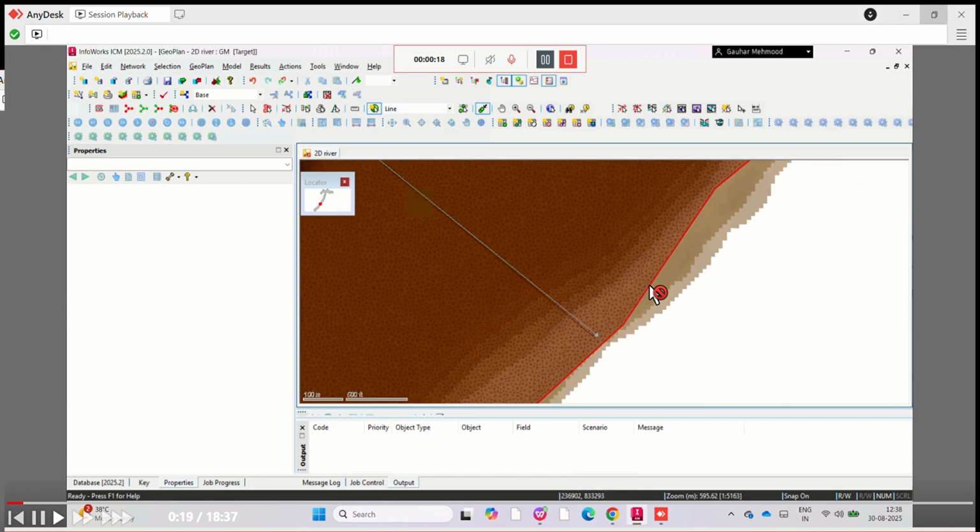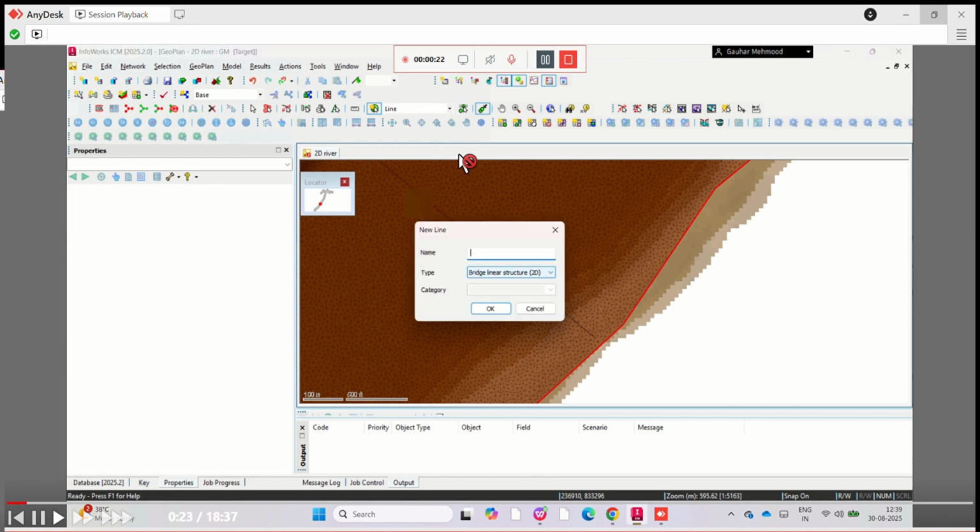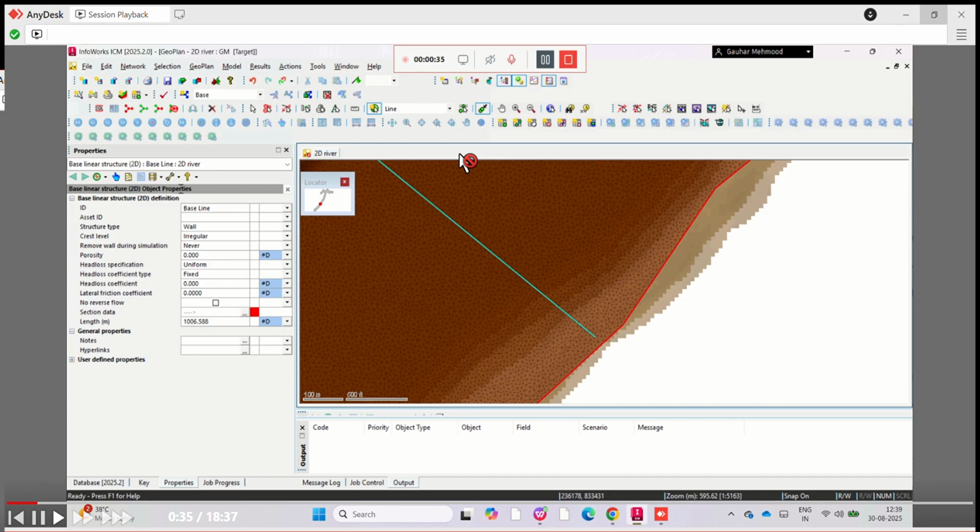First of all, you need to create the lines. Select the lines, then double click. First you need to create the baseline. First of all, you need to create the base linear structure 2D. You can put the name over here, baseline.